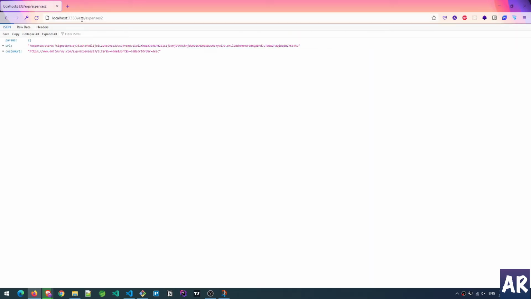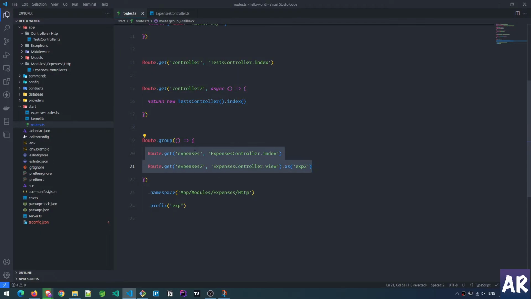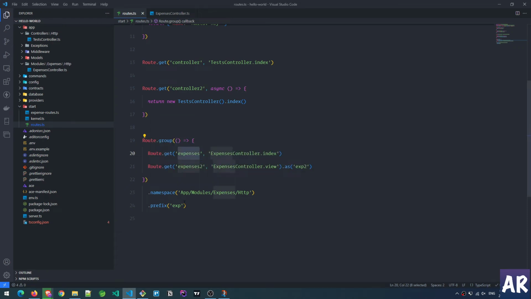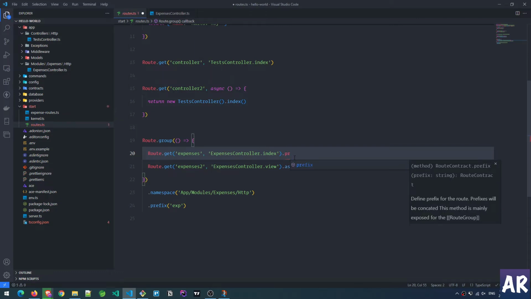This is the correct route. If you see, even this would have changed because it is within the prefix, correct? So that's one more handy way of using routes, and the prefix definitely helps you in such situations. Obviously, you can add a prefix over here as well, but then you will have to do it manually for all the routes, which I don't think is a good idea.